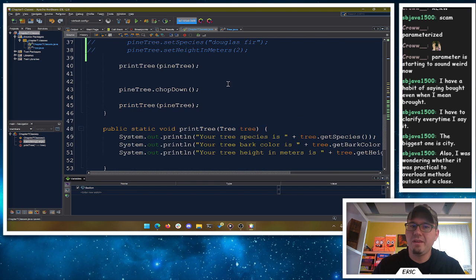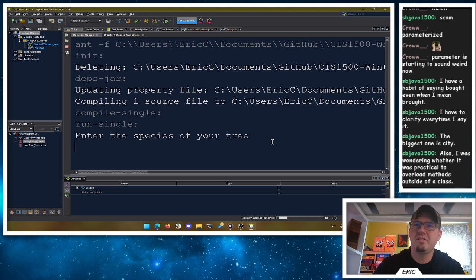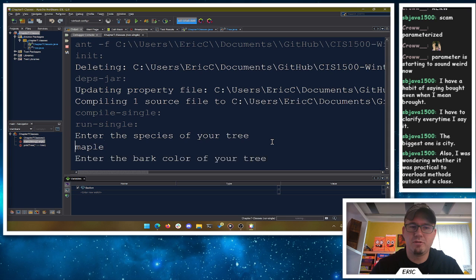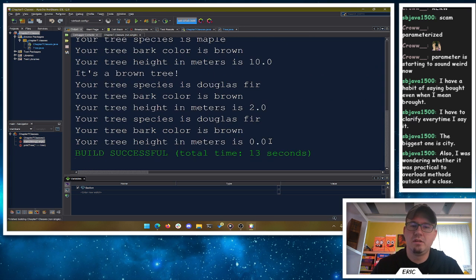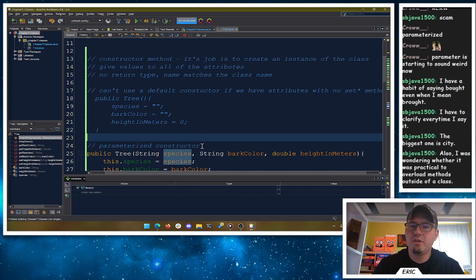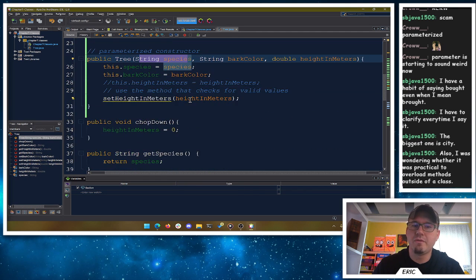So again, it's going to depend on what we want to do here. The height definitely will change, right? The species won't change. The bark color technically can change, I guess, maybe. I don't know if it's practical or not, but sure, why not? Maple, brown, 10, and we can still do all the things trees do, but now once you make your tree and you tell me what the species is, it will never change again.